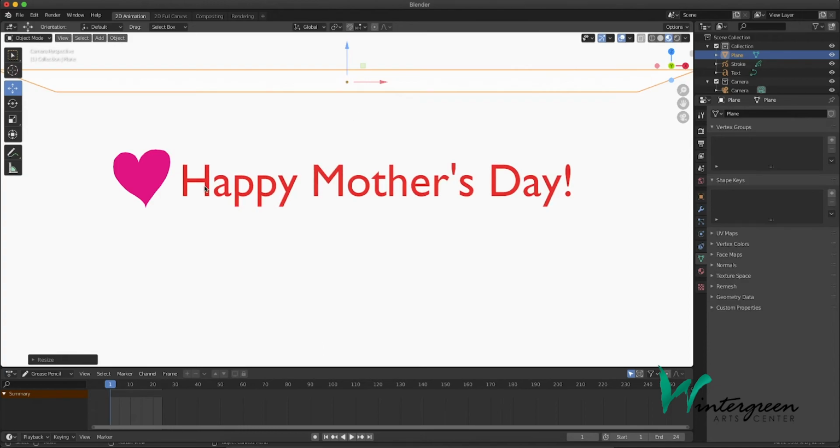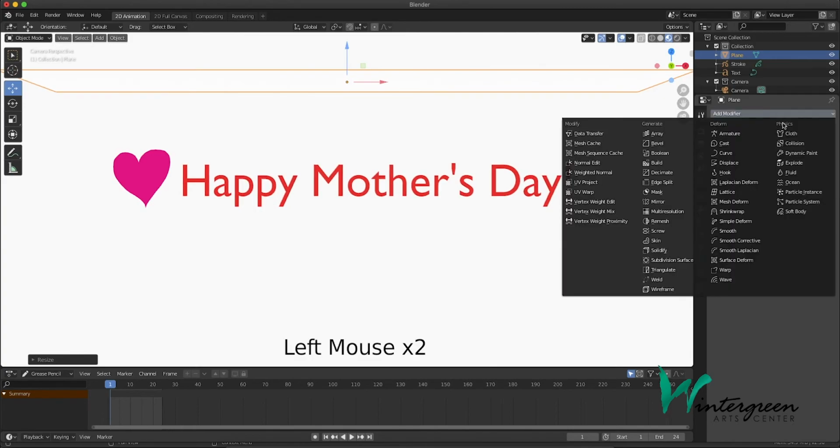Okay, now we have our text, we have our heart, and we have this plane up here. So what's this plane for? We want to make a particle system, so we're going to make it rain hearts on top of Happy Mother's Day. So with the plane selected, we'll go off to the right. We can choose the wrench. We're going to add a modifier. We're going to add particle system.